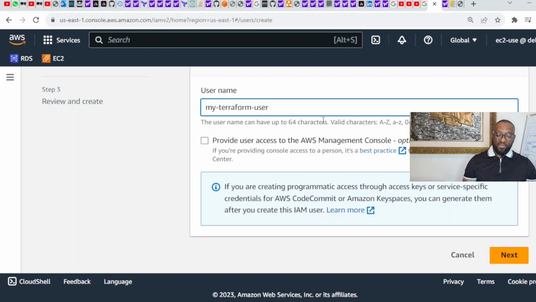Now remember, never use your root account, which is the main account, to do all this. Root account is just for maybe creating other things. Don't use your root account to perform other actions. It's bad practice, and it's very, very risky. So create my Terraform user.